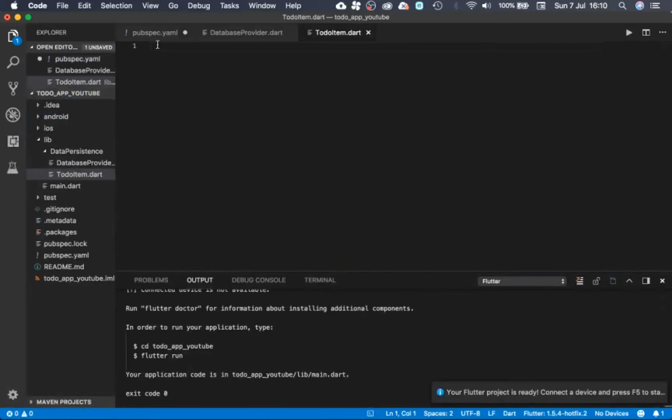We will first work on the TodoItem.dart file, as aspects of this class will be used in the DatabaseProvider class. In this class we need to import Dart convert, as it will be encoding and decoding JSON data.